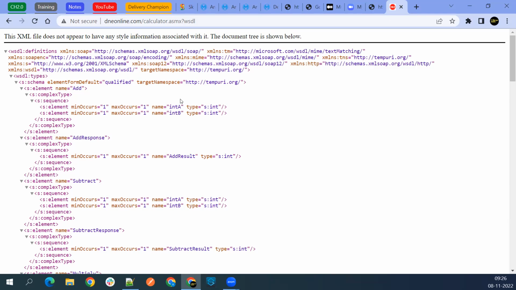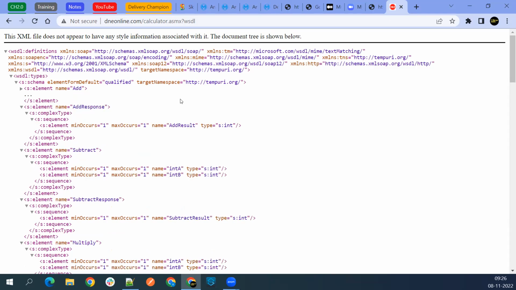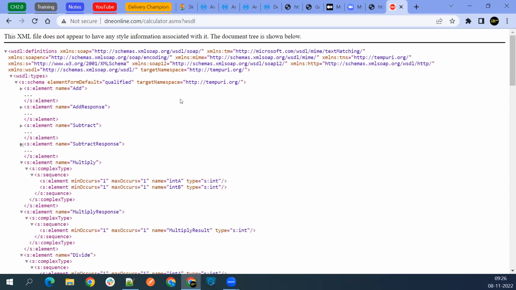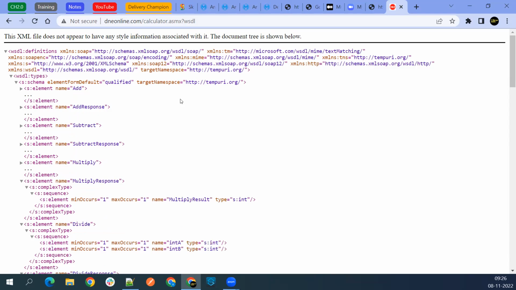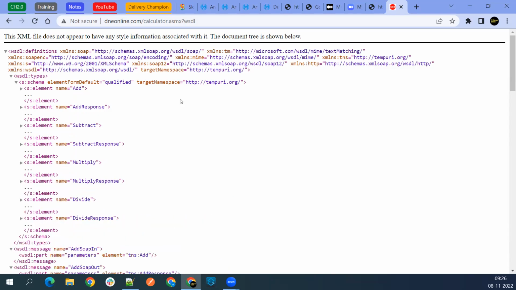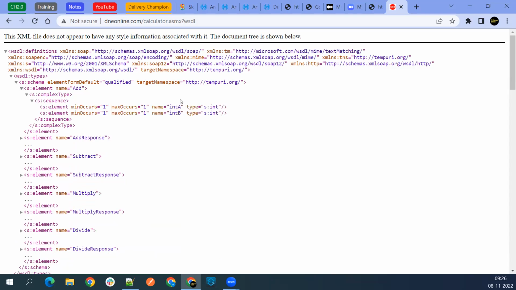all methods are available. You see here, add method is there. Then it is returning its response, add response. Then there is a subtract method. Then it's returning subtract response, multiply method, multiply response. Okay. Divide is there, divide response is there. Now, if I go to add method, what all inputs are expected? See here. So input A, input B is expected.